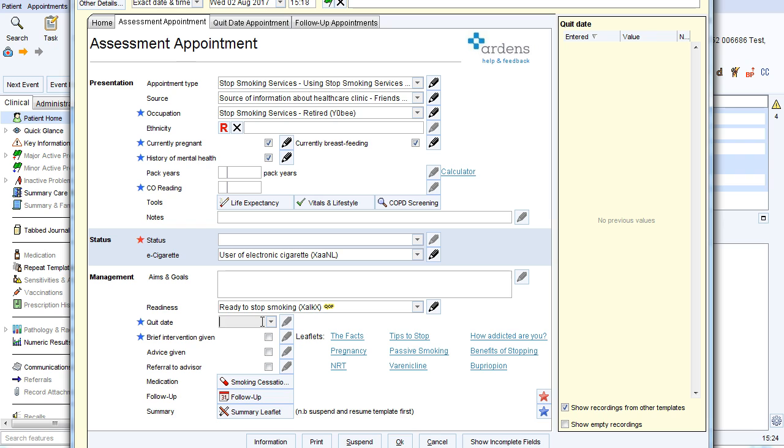I can also use a date shortcut in here, so I'm going to type 4W and enter on the keyboard to forward 4 weeks. I can also record brief intervention has been given along with advice, and I can also give a leaflet.